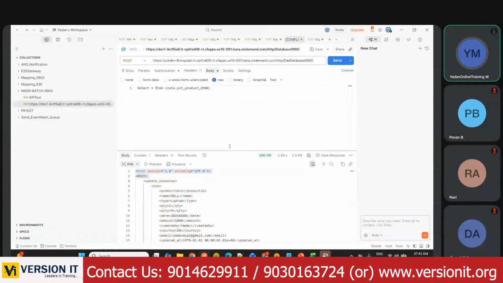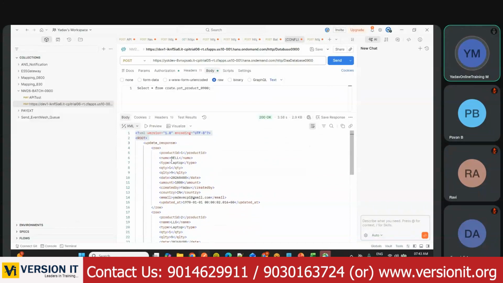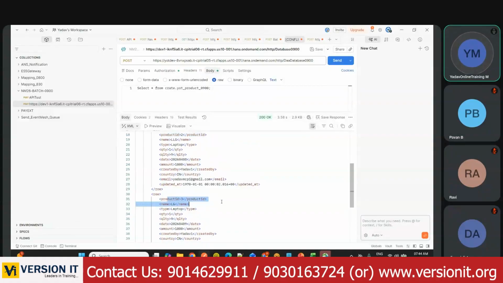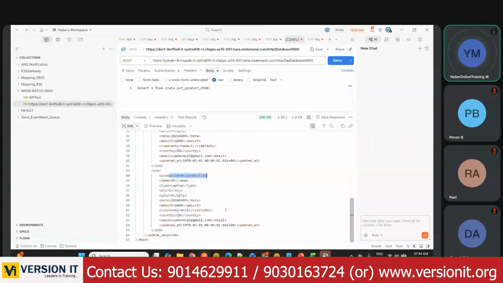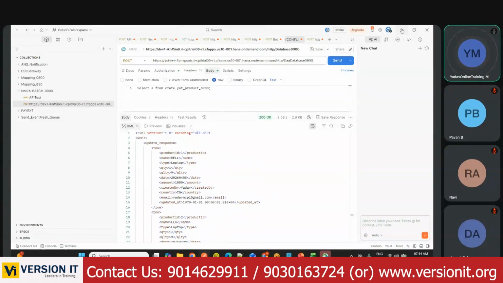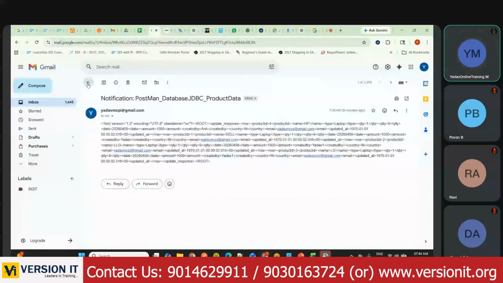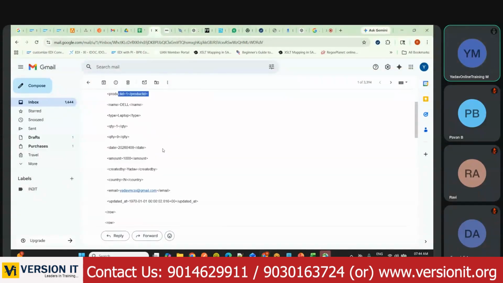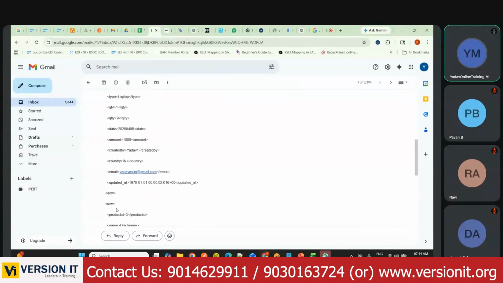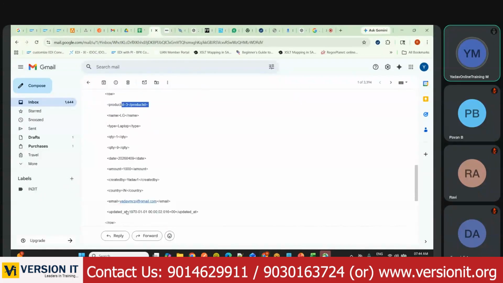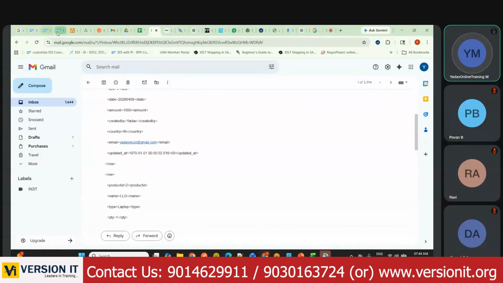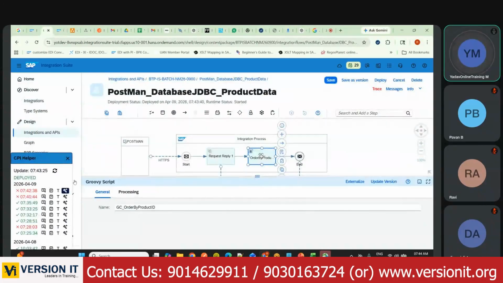This time you got an output. See the output: product ID 1, product ID 2, product ID 3, product ID 4. This is the output you receive. Let me check my email also. I received the email here with the order 1, 2, 3, 4. So this is the order we received. Now go to your iFlow. Refresh. See the record.